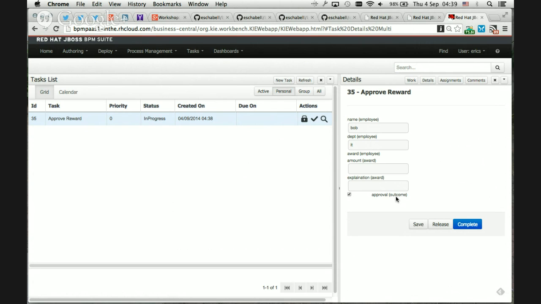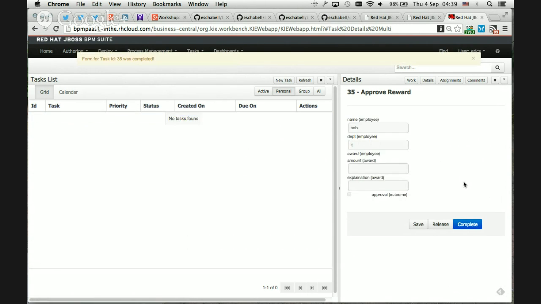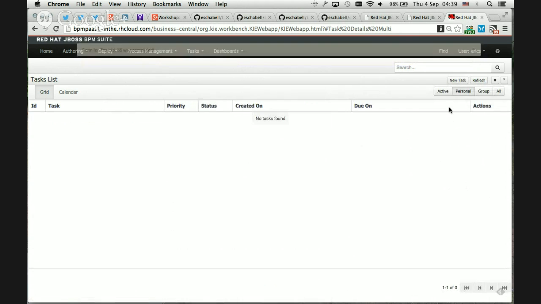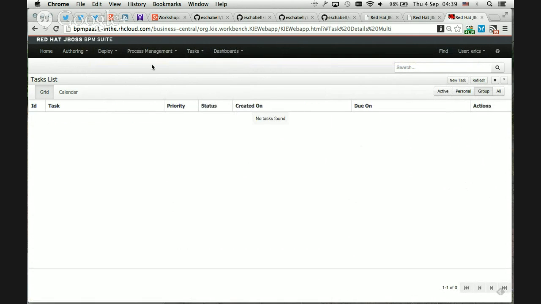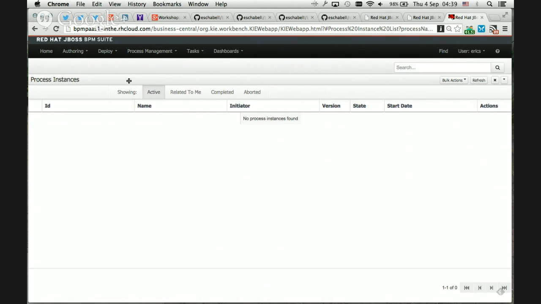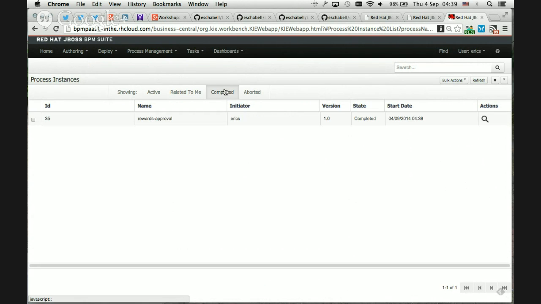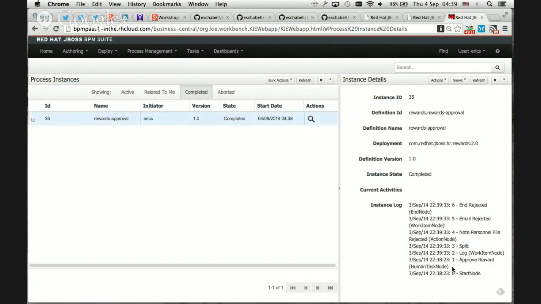We're going to approve or deny it. Let's not approve it. Complete it. You see the task has been completed. They're all gone. There's no tasks. We go back to the process instance. There's none active, but there is a completed one. We can go view the completed process and see the path it took by looking at some of the log stuff that happened. We can also look at the model.